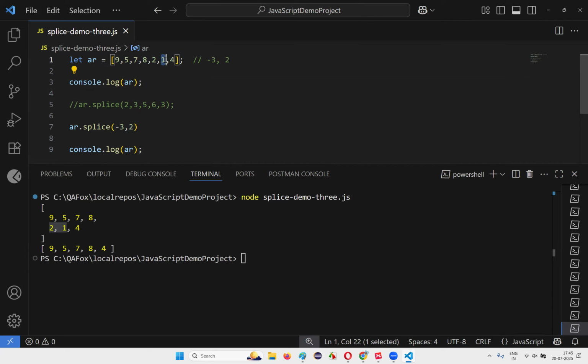-1, -2, -3. From this, I need to remove 2 elements. 2 and 1 got removed. I thought it would remove like this, but it has removed like this. That's okay. A small mistake, confusion will happen, but still it is fine. -1, -2, -3. From here, how many elements? 2 elements. That is, 2 and 1 got removed. That's the reason 2 and 1 are not there. That's how it is working.